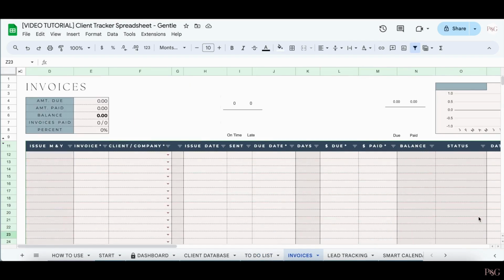The Invoices tab is an easy and organized place to track all of your clients' invoices. Now similarly to the other tabs, it's important to note that the darker columns are all completely automated, so you don't have to add anything into these columns. To add an invoice, the very first thing you want to do is add in an invoice number.